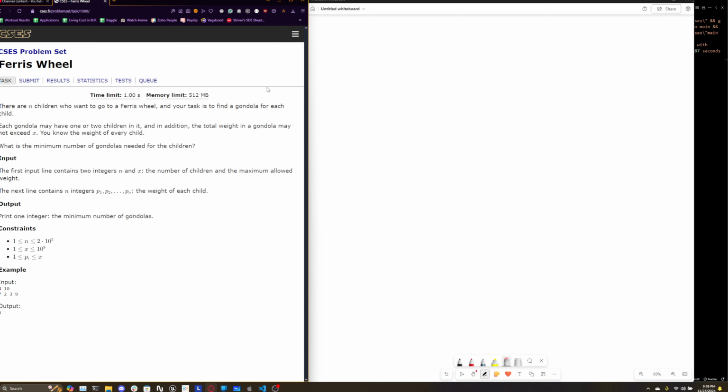Each gondola has two properties: at max they can carry two children, and there is a weight limit on the gondola, which is x here. Each gondola has a weight limit of x, we cannot exceed that, and we have to figure out the minimum number of gondolas needed for the children. Okay, now let's look at the constraints.